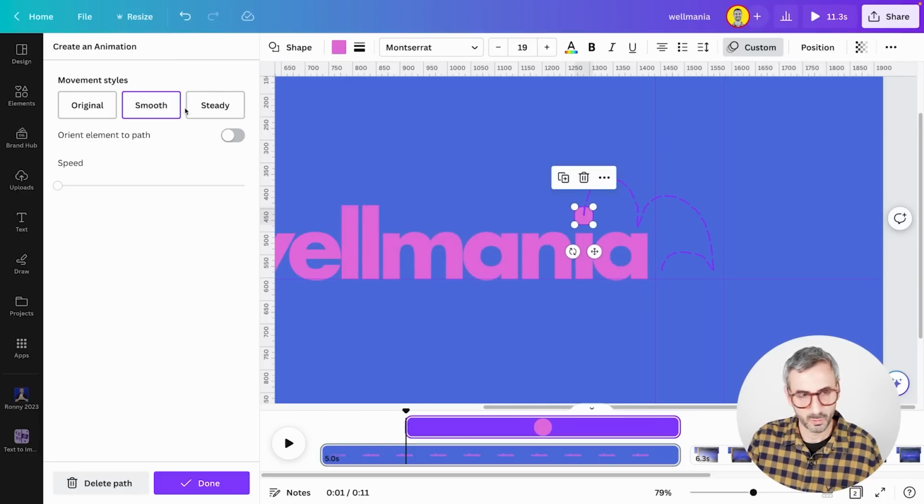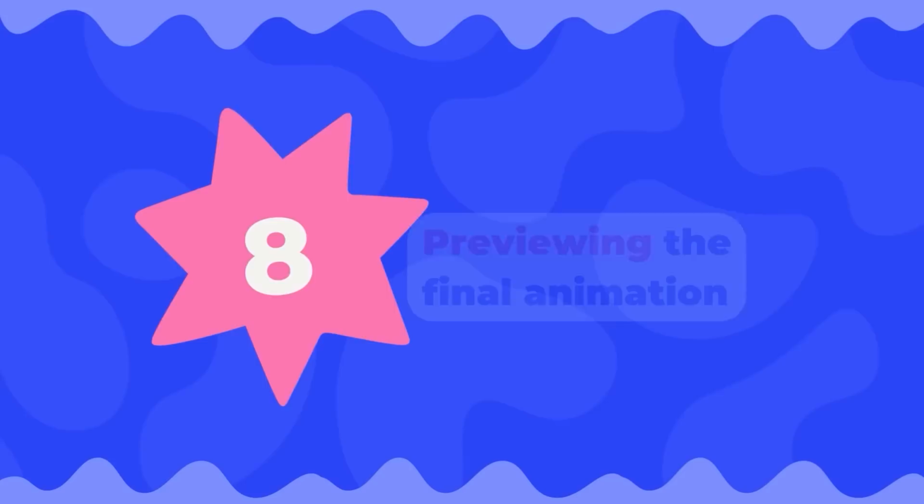Smooth is going to be very slow. So this is not going to work. Steady is going to be faster and steadier, but I lose the rhythm. So original here is the way to go. And yeah, I'm going to go with this. So once you're happy with it, click on done, and there you go. Now you should have your animation going on.